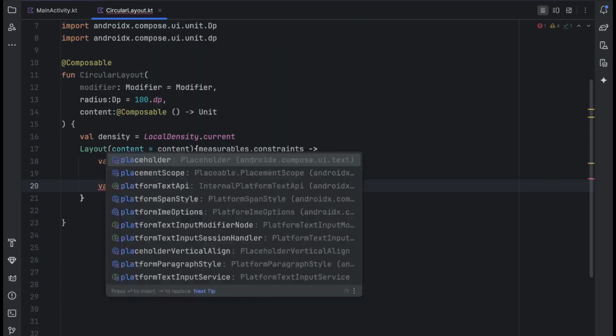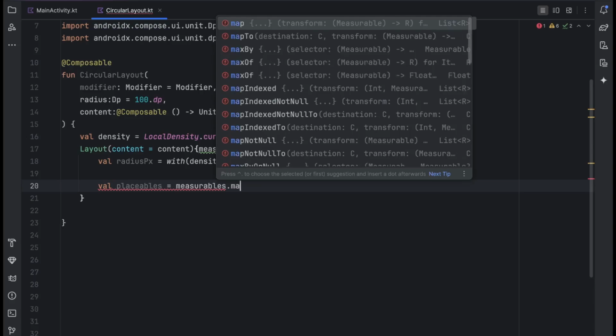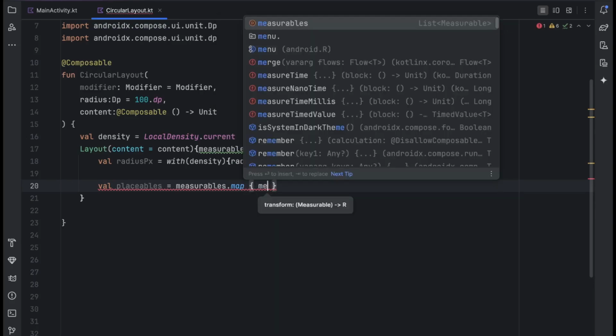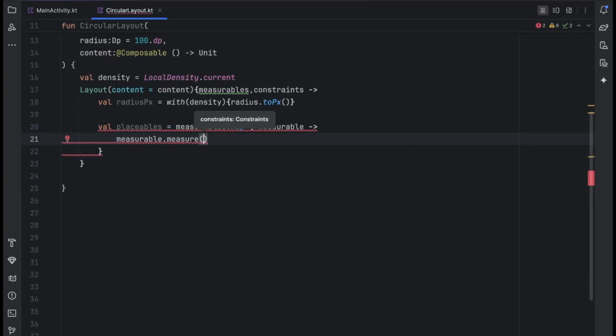So let's call this placeables. Let's call our measurables and we want to call here map. And here what we want to do is call the measurable, but this way. Now we have our first phase here, or our first step is actually measuring the children. So we are calling here measurable.measure. Now it's going to measure everything.